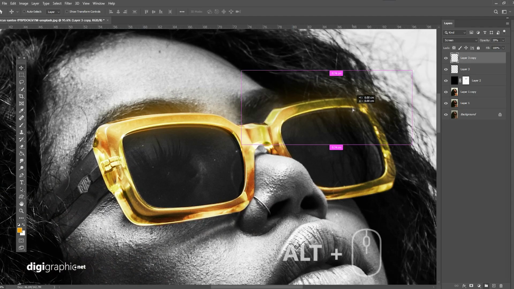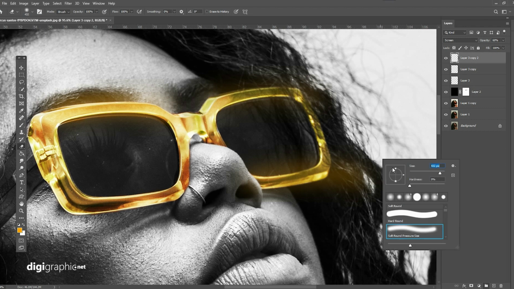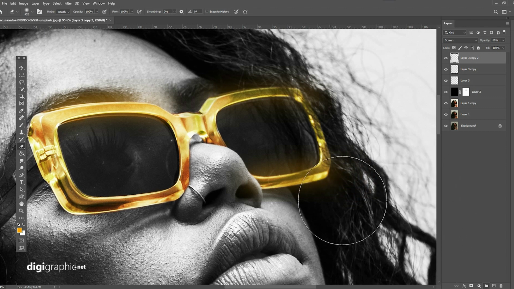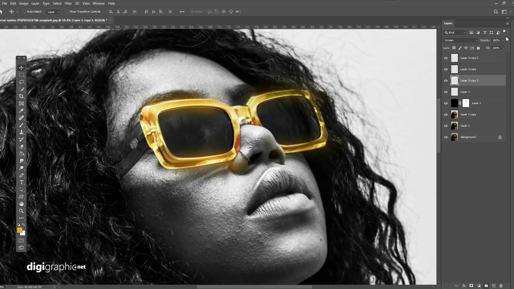Make a copy again with Alt and drag. Set layer opacity on 60% and pick eraser tool for remove some part of this light. Now pick move tool again and make other copy from light layers. Set opacity on 70%.